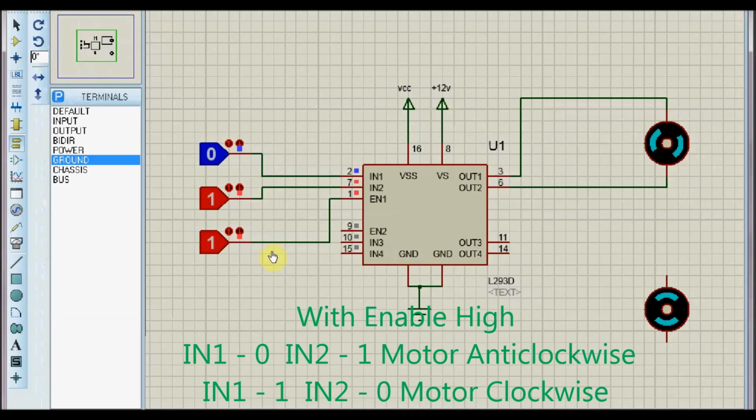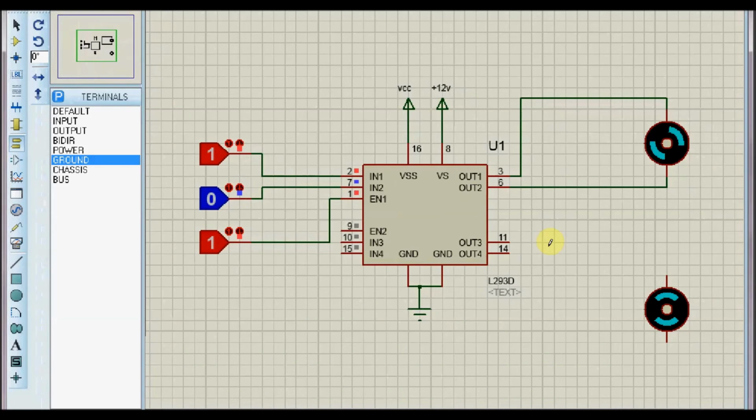If you make the third logic state disabled, that is 0, then the motor will stop. Now you make the first logic pin 1 and the second one 0. The motor starts rotating clockwise. So a 0 and 0 at the input will make a 1 and 1 at the output and the motor will stop. And if the output is 1 and 0, the motor will start rotating.